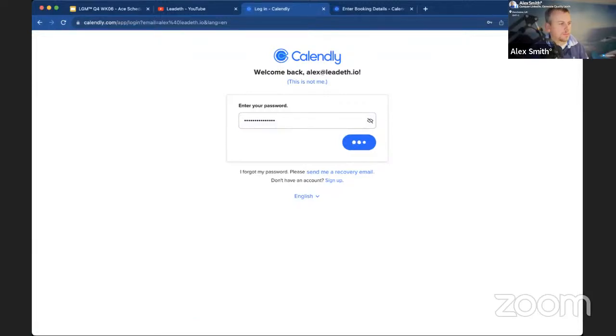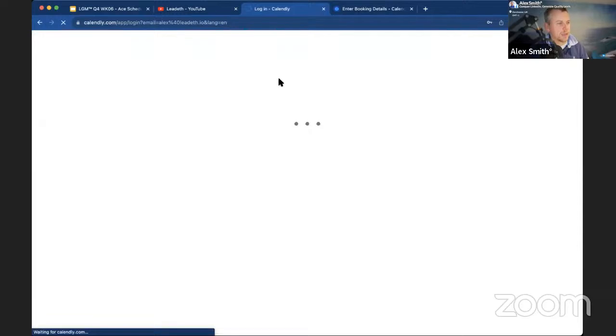There we go. So this is the back end of Calendly, the application where we set up the calendar. The first thing we need to do is connect it to our calendar. So whether you've got an organizational calendar or a personal calendar, you can connect all of those. It works with Google Workspace. It works with Outlook. It works with quite a lot of different calendar options.